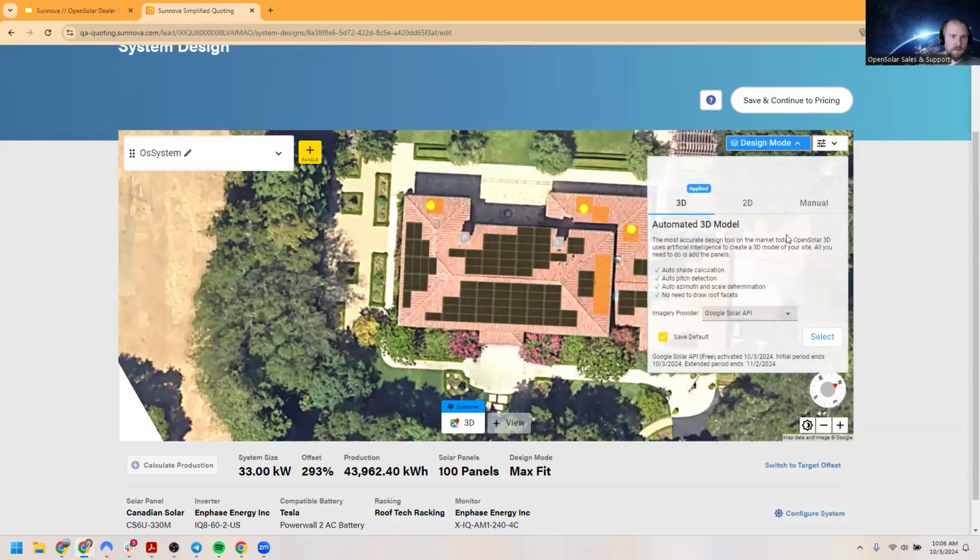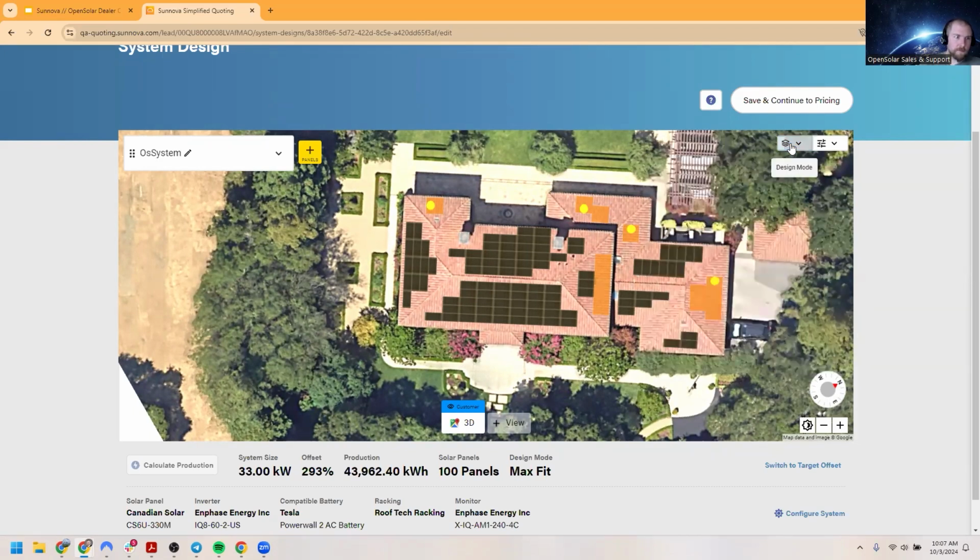So that'll be here. And generally in the OpenSolar Design Studio, if you have multiple imagery providers, it'll be showing up there. You'd see, selecting your map, and then you'd be able to select that as such. So now we have a max fit design built in here, and you can see that the offset's 293%.